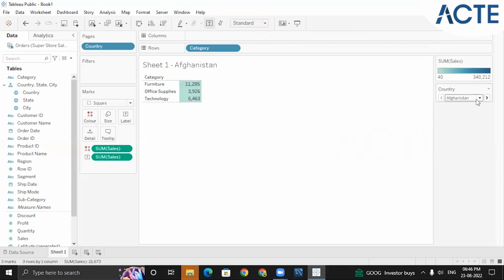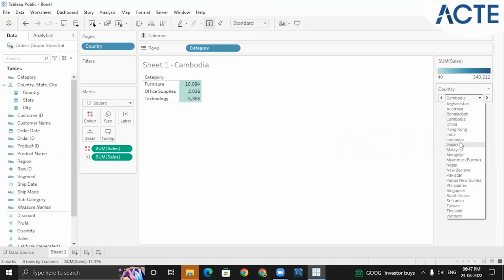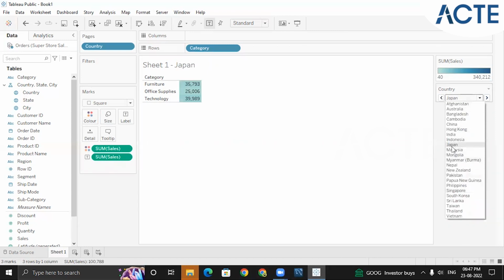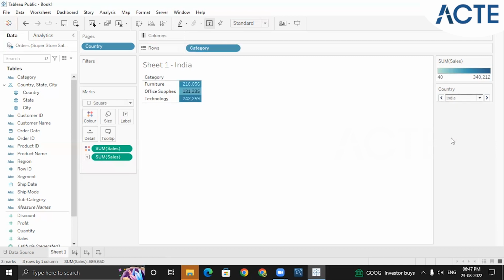So if I wanted to choose maybe country, any country, I can pick any country. Maybe I wanted to see the data of Hong Kong. So I'm getting data of Hong Kong. If I want to pick data maybe of Cambodia. Now my data is clearly visible. It is changing according to whichever country I have chosen. Maybe Japan. So I think in Japan, technology is doing great. Let's see what about our India. So I think in India, again, technology and along with technology, furniture is doing great. What about Afghanistan? I think in Afghanistan furniture is doing very great.